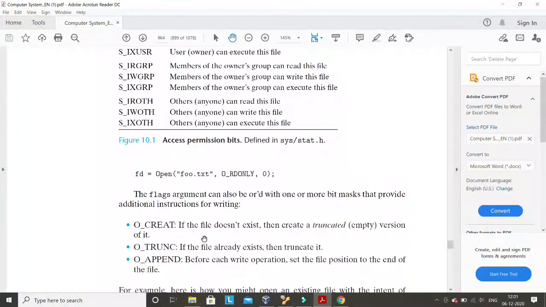The other options are written here. Create means if you are trying to open a file and the file is not there, then an empty file will be created. Create can be used with both read and write. That means if you want to open a file in read only mode but the file is not there, and you are opening in combination with create, then the file will be created.